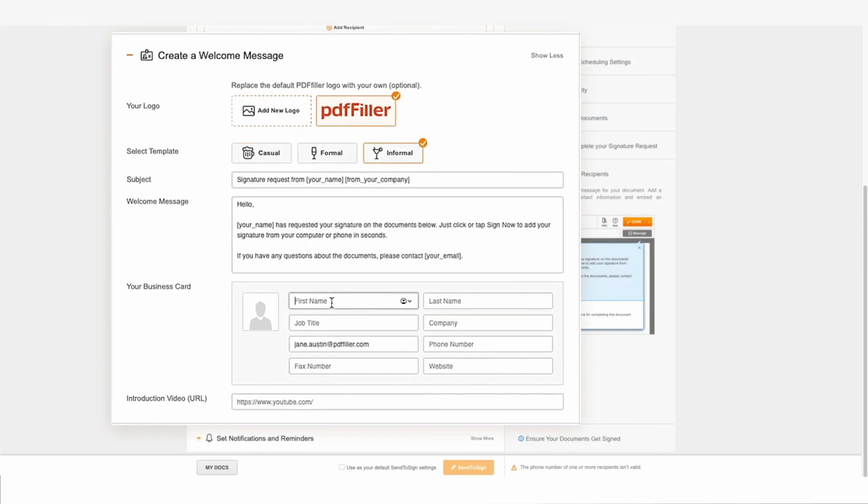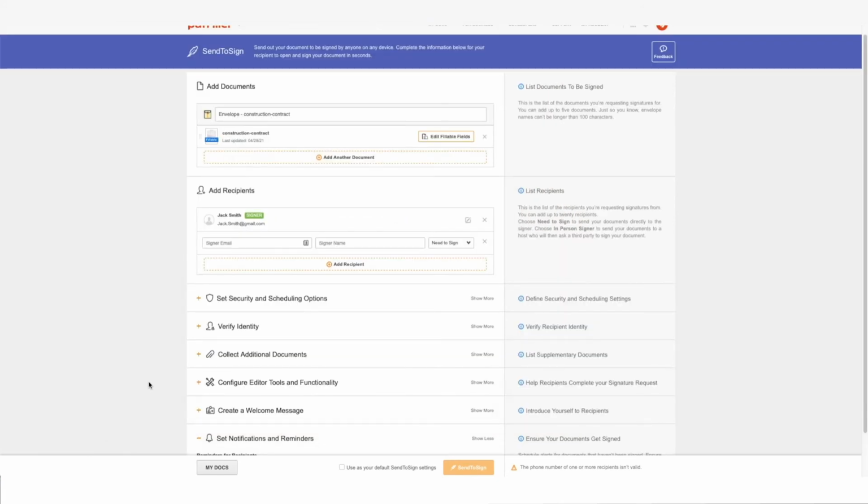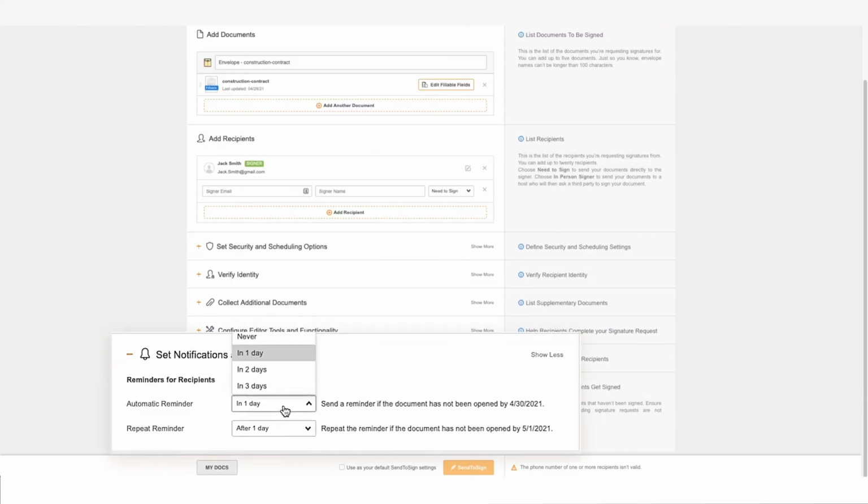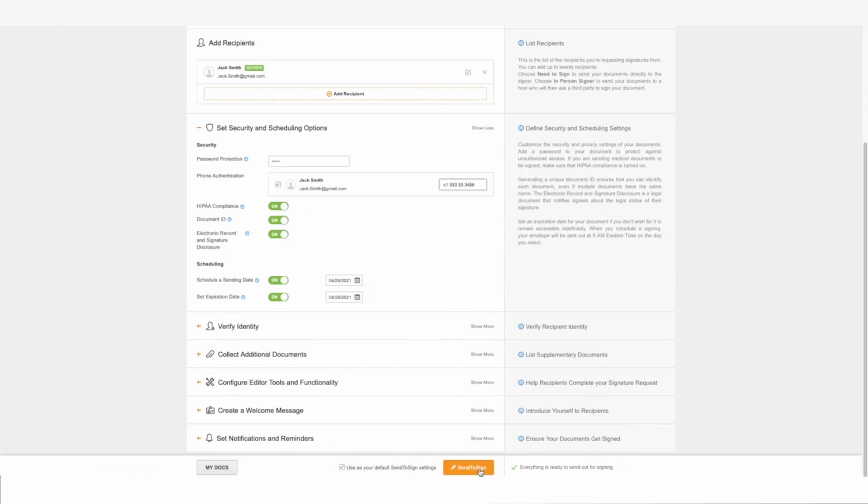Feel free to change the subject and body of the message. You can also attach a business card and a link to an introduction video. Finally, set notifications and reminders for recipients to complete your documents on time. Schedule alerts for documents that haven't been signed to remind recipients about documents with pending signature requests.